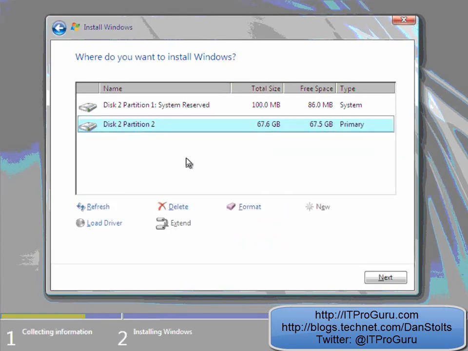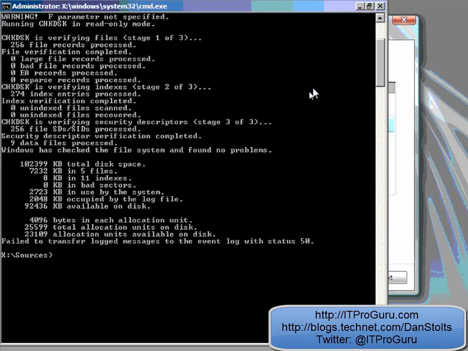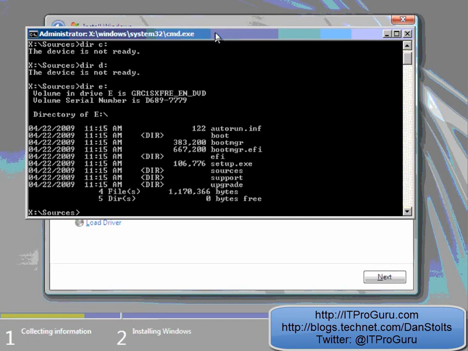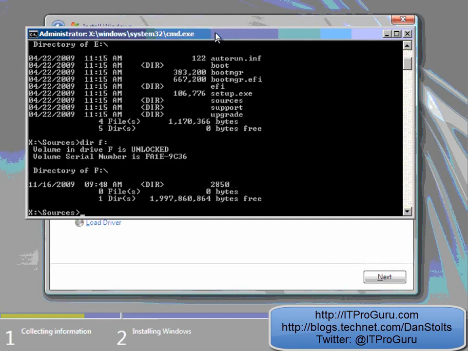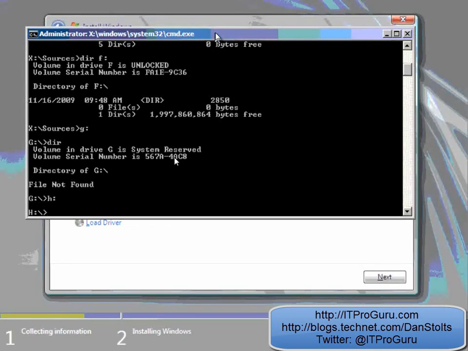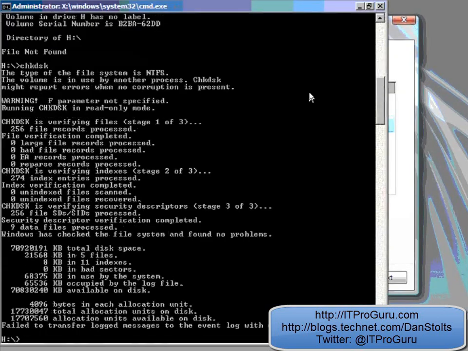Once the drive is formatted, I can hit Shift F10 to drop me to a command prompt. Now, the first thing that I've got to do is I'm going into the command prompt, and I've got to figure out what drive letter my data is on. So I'm just going to go through the drives until I find the one that I'm looking for. The G drive is the system reserve drive. The next drive is the H drive. That should be my data volume. That's going to be a blank drive at this point.